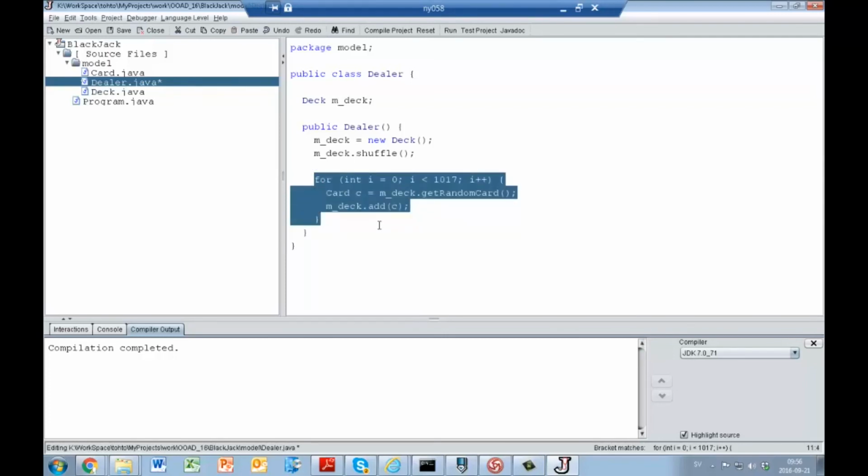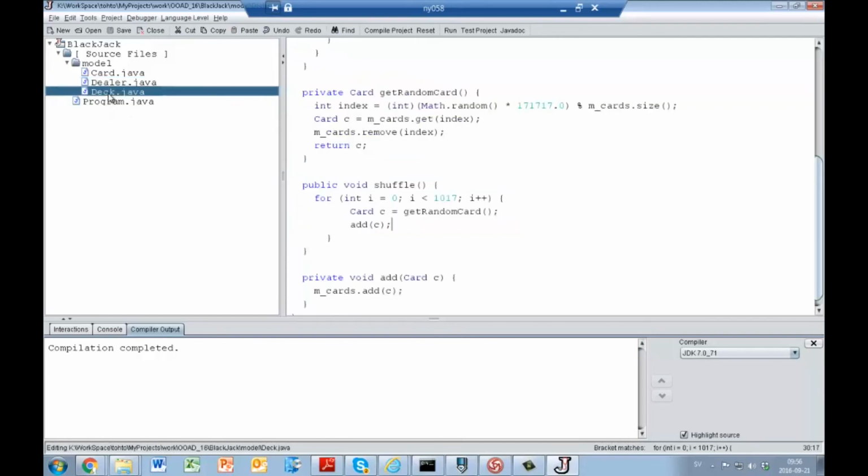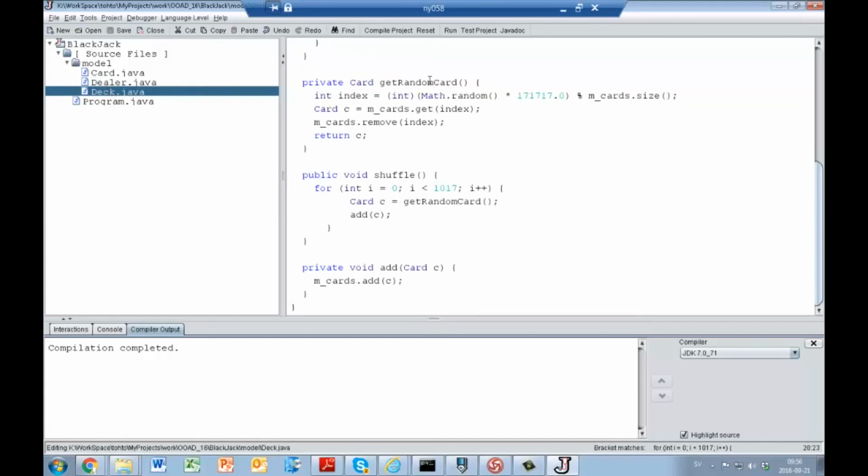So let's just remove that. So I think we are good to go. Yeah. Back to the patterns.